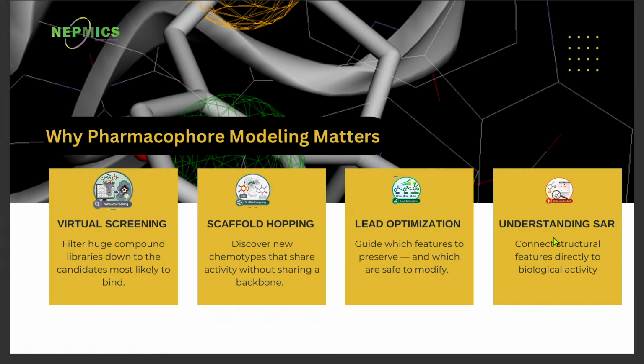The importance of pharmacophore modeling, as you can see on the screen, starts with virtual screening. You can screen a huge number of compound molecules by creating your own model. First of all, you need to prepare a pharmacophore model. You need to get the basic insight of what different pharmacophore features are there in a particular molecule, and based on that information you can screen plenty of compounds, millions of compounds in a single click.